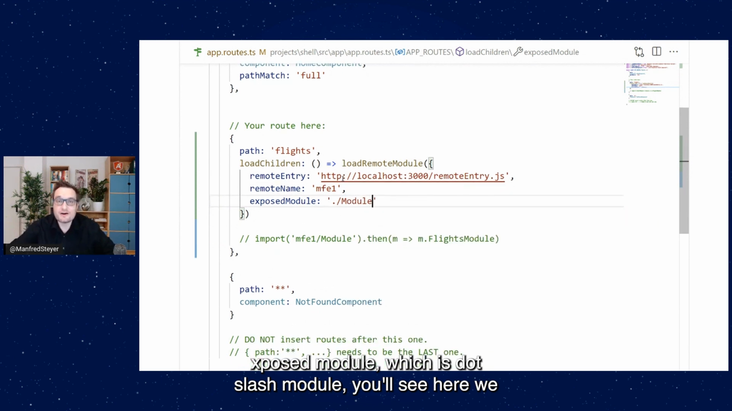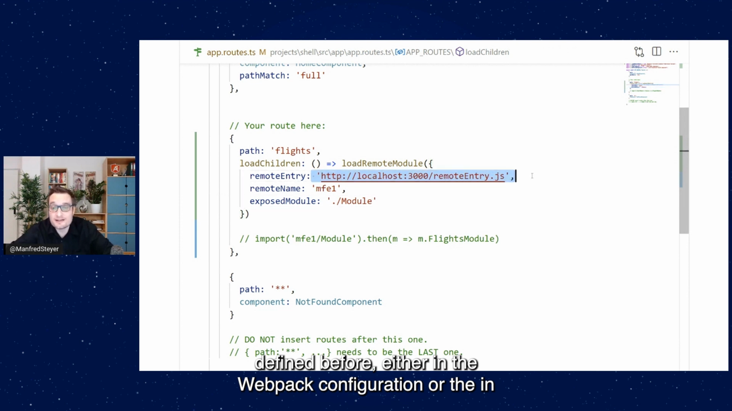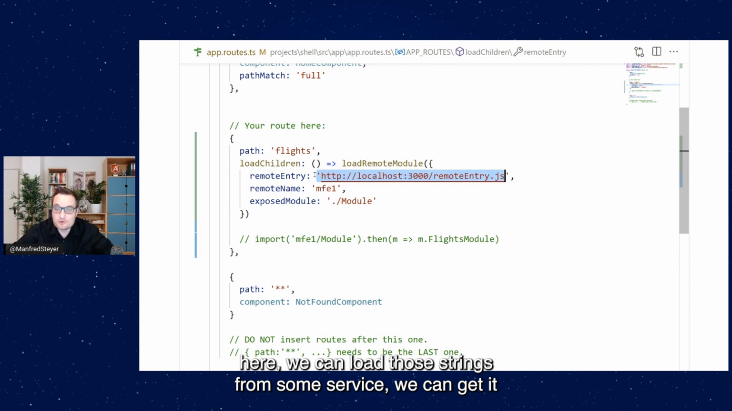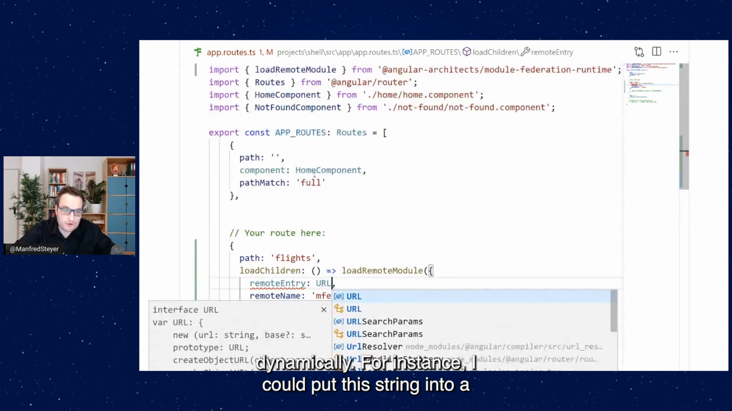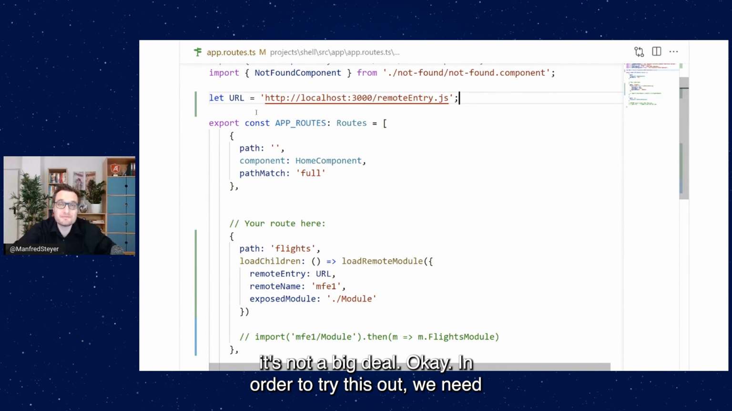You see, here we are defining everything using strings at runtime. We have defined this before, either in the Webpack configuration or within our import statement. And because we have just strings here, we can load those strings from some service. We can get it dynamically. For instance, I could put the string into a variable or a constant URL, which comes from the backend. It's not a big deal.